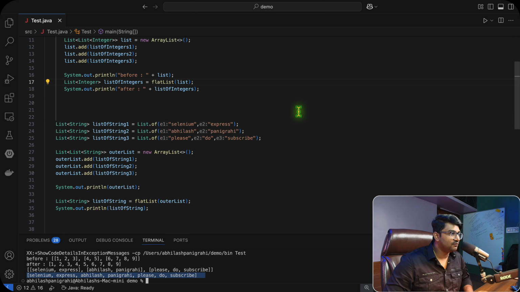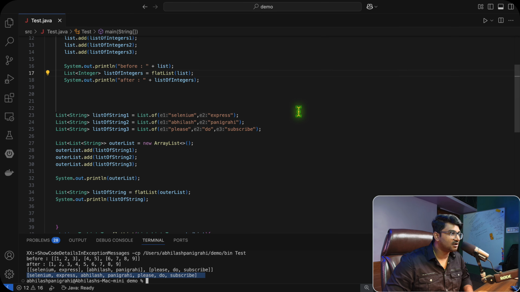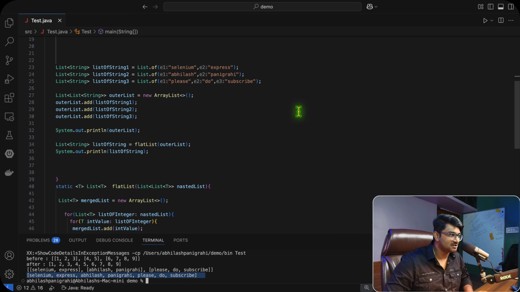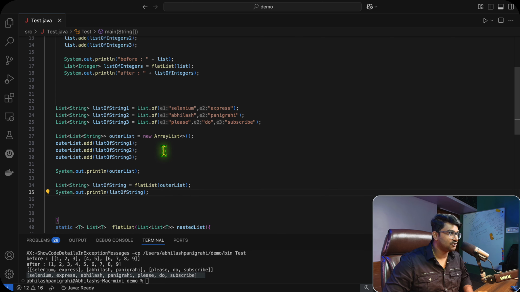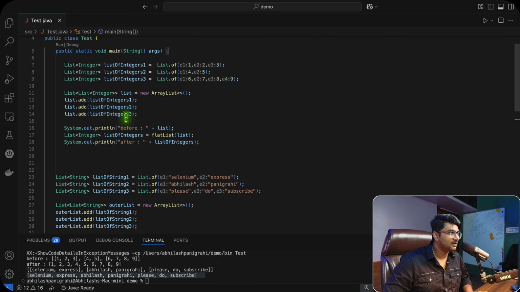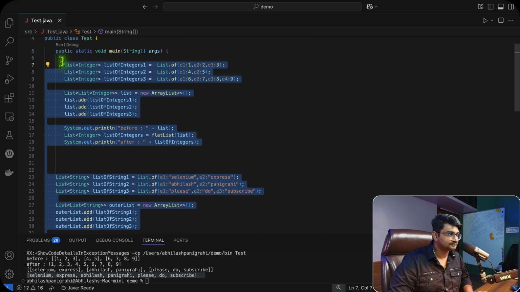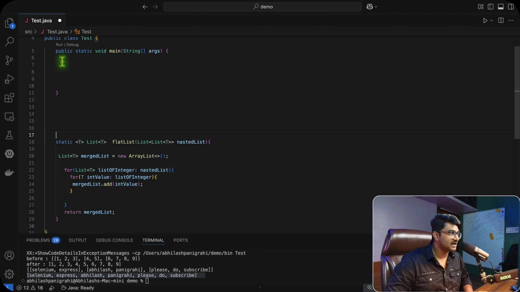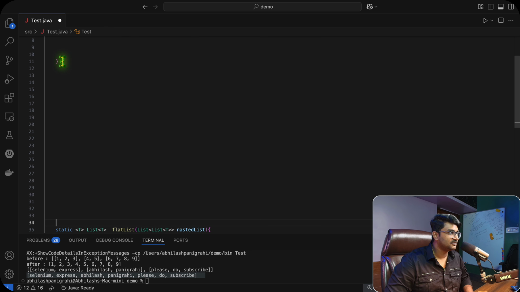All right, so we got the understanding of what flattening a list means in Java. For now, let me remove all this. I won't be needing that, and all these methods, I will just take down. I won't be needing them for now.